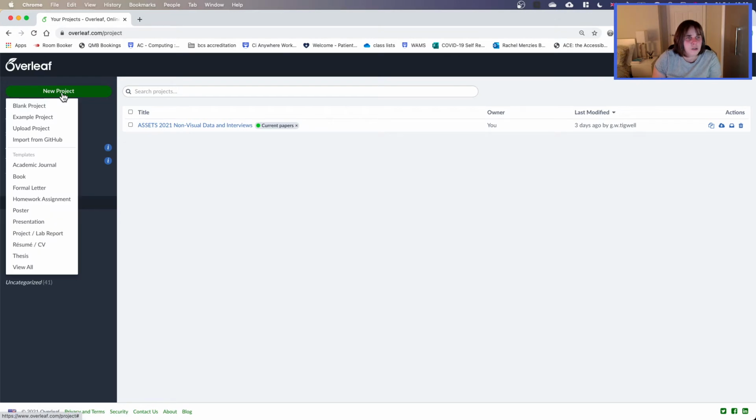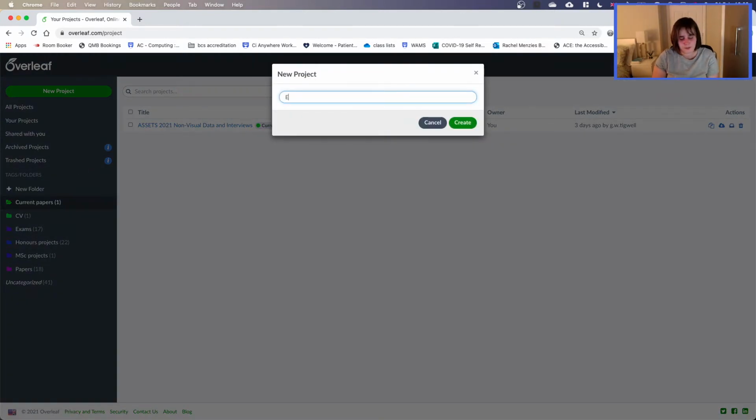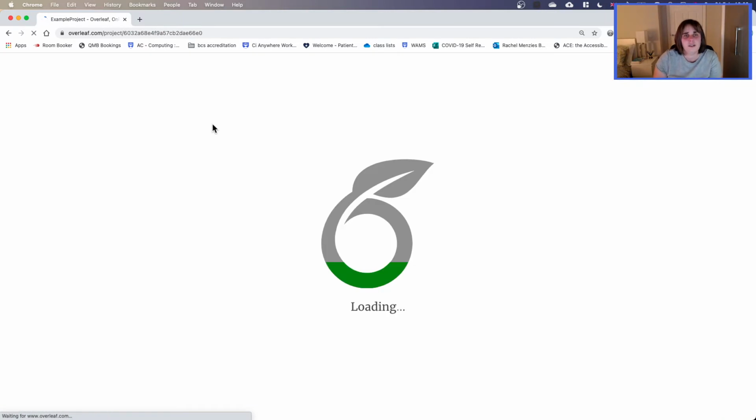Now, if I go to create a new project, there are a number of different templates that exist. So you might decide that you want to use it to write something for a journal paper, for example. You might decide you want to do it to look at your CV. So I use mine to create my CV because it's nice and simple to keep updated. But I'm just going to start with an example project. And I'm going to call it example project and create that.